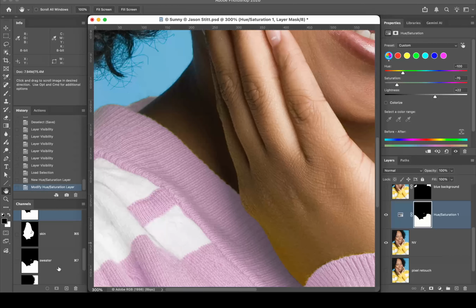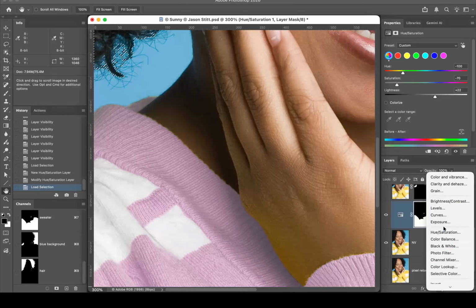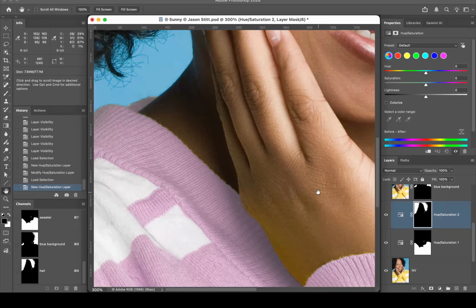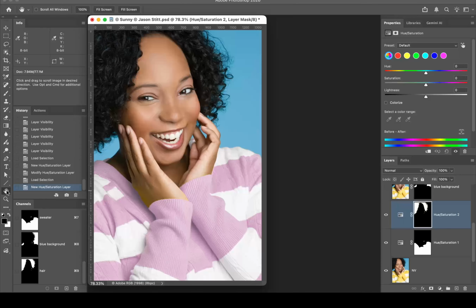I'm now going to do that again, but this time I'm going to load the hair. So hover over the thumbnail of the hair channel. Don't select it, otherwise you'll see it. Just hover over it, command click. We're going to add another hue saturation layer to this to control the color of the hair. So I'm going to click on hue saturation. I'm going to double click on the hand to kick back out.